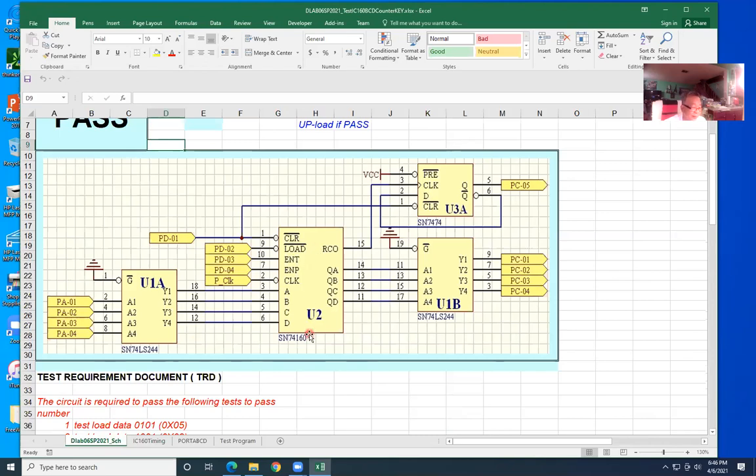Whatever you want to do, they will be controlled by the clock. This is the clock right here. No matter what you want to clear, you apply clear 0, but they're not cleared yet until you apply the clock, a 0 to 1 transition.